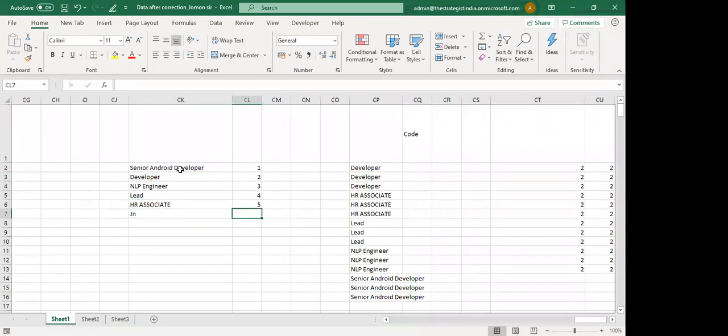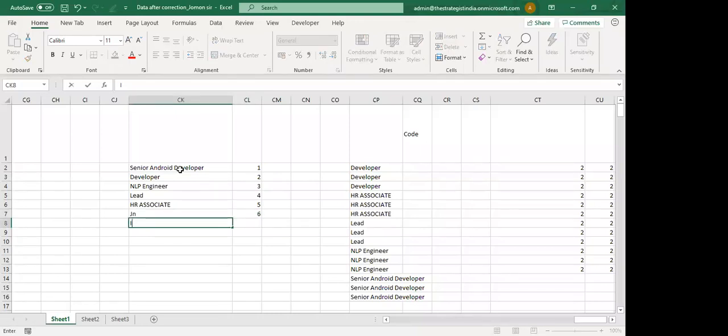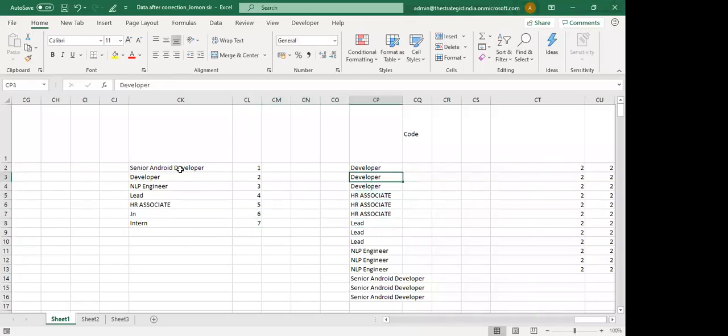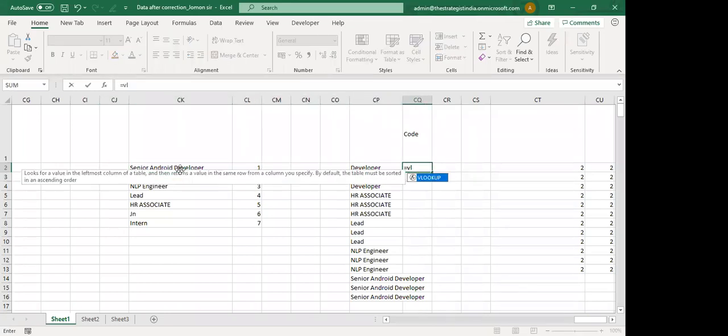So if he is a junior, that is 6. Intern, that is 7. 7 is the point scale. So it's very difficult. So what can be done? You can use another tool, another formula that is very powerful. We can call it VLOOKUP.